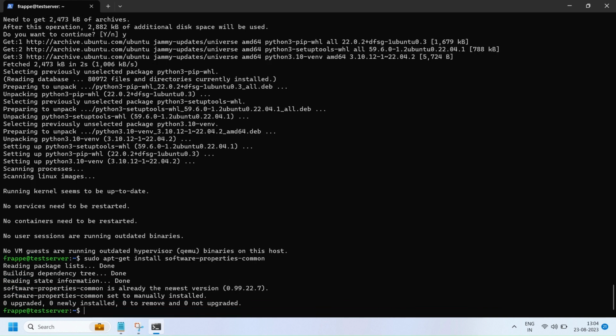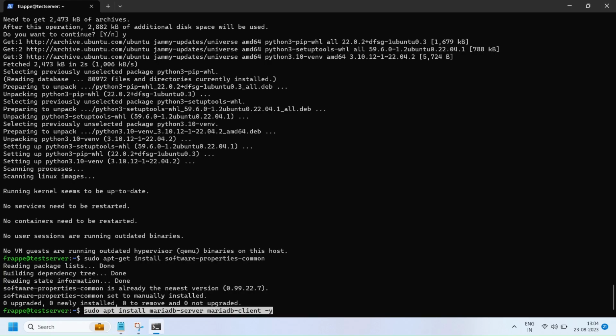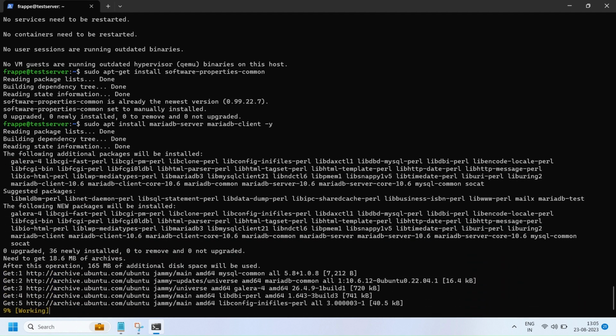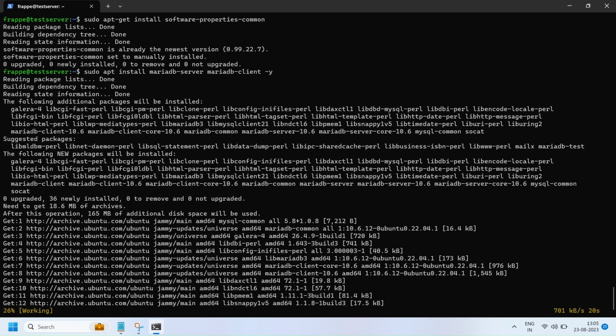Although ERPNext is an open source ERP system, it also needs a database to store our data. ERPNext supports MariaDB, which is a good database. Let's install MariaDB server and MariaDB client on our Ubuntu server.